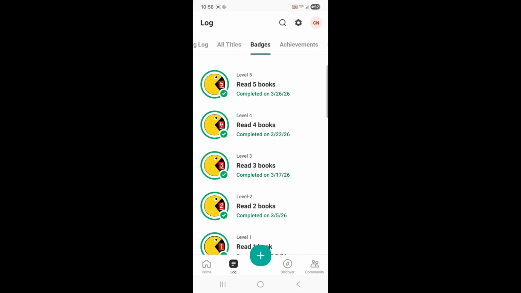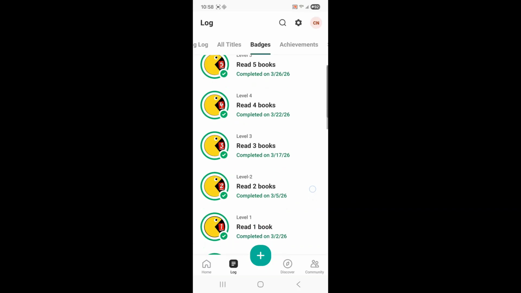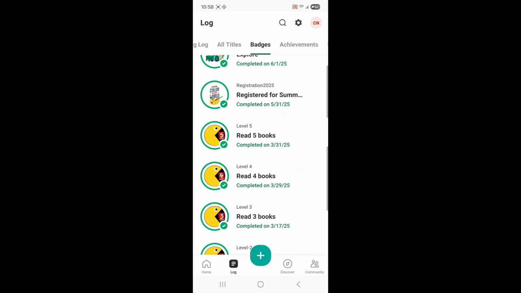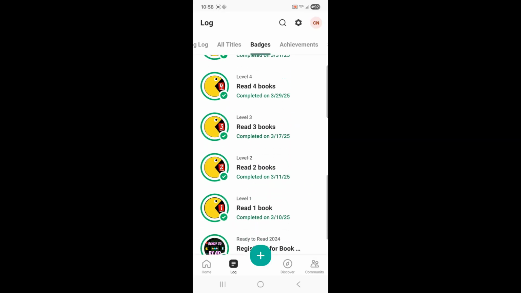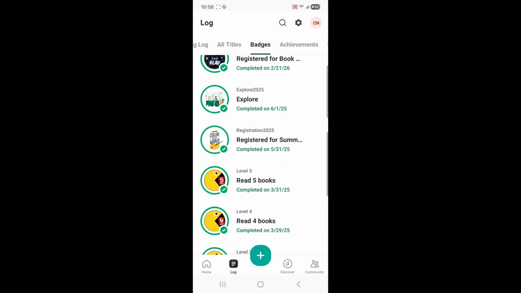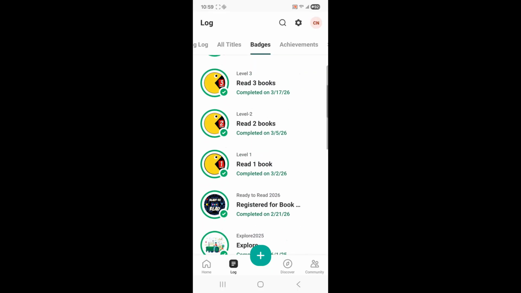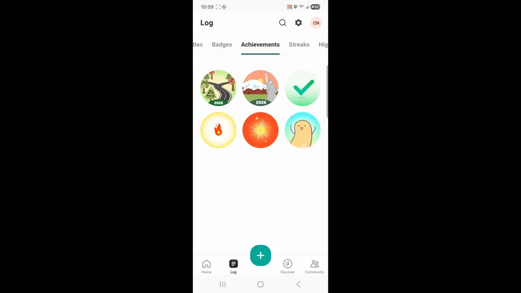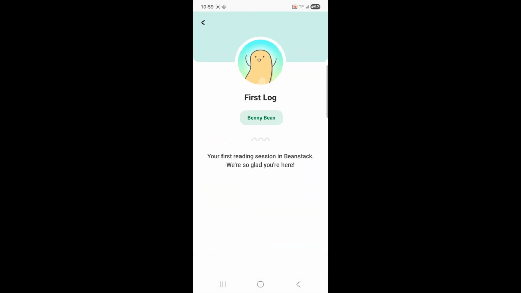You can also show a list of all of your badges that you've completed, and it'll show you the dates that you completed those badges on. Like I said, the read 5 books, read 4 books are for the book binge challenges that I've done. The other ones are for summer reading program challenges that my library has done, because that's mostly what they use Beanstack for. The other tab in this log section is achievements, which you can tap into.